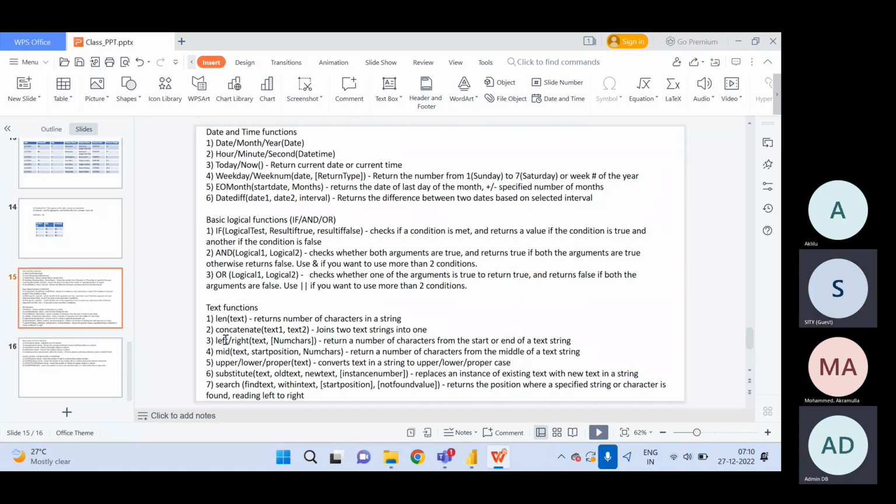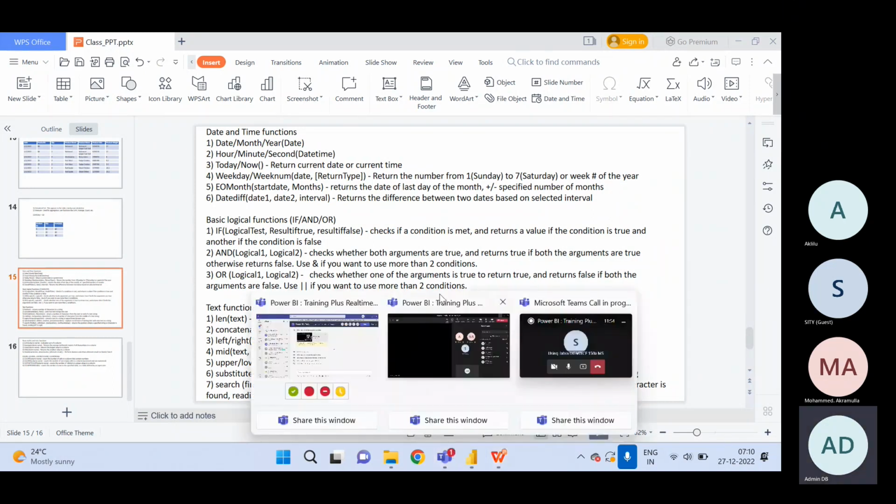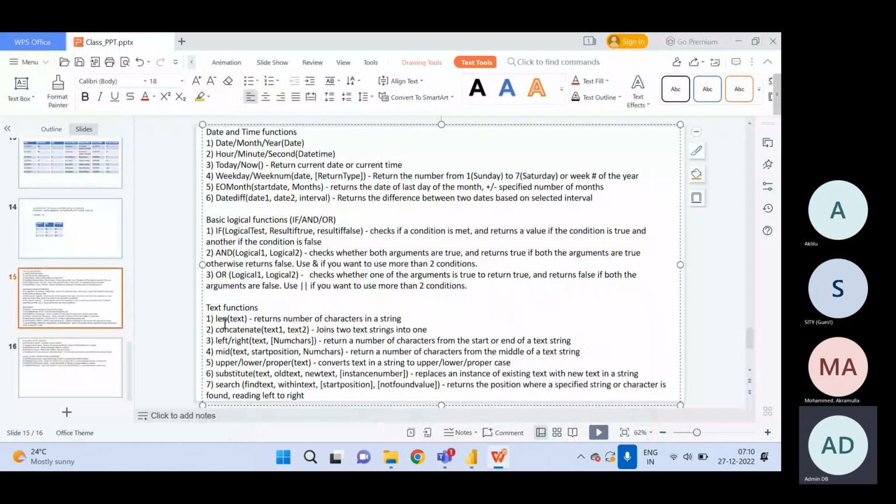So there are a few text functions that I have mentioned here, which we use. The first one is LEN, length, right? The first one is length of text. So basically, if you want to see the number of characters in a particular string, let's say you want to know the length of Adventure Works, then you will write LEN and then Adventure Works, and it will give you the number of characters in Adventure Works, right?